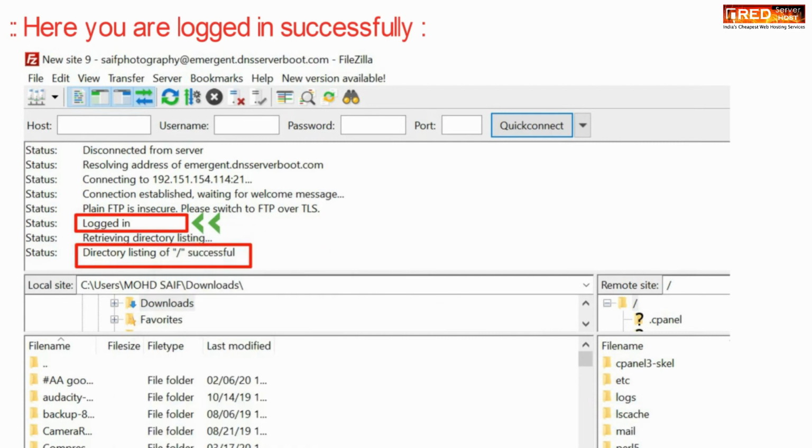In this way, you will be logged in successfully and all of your files will be visible on the right hand side.